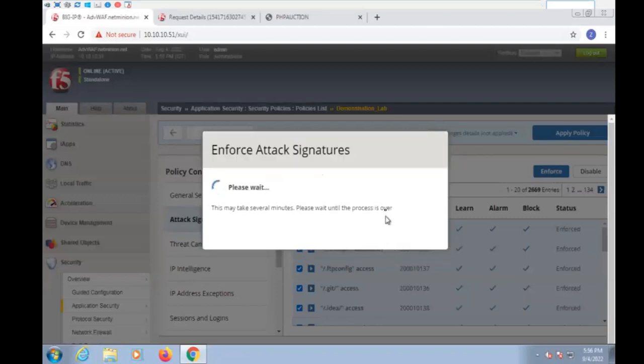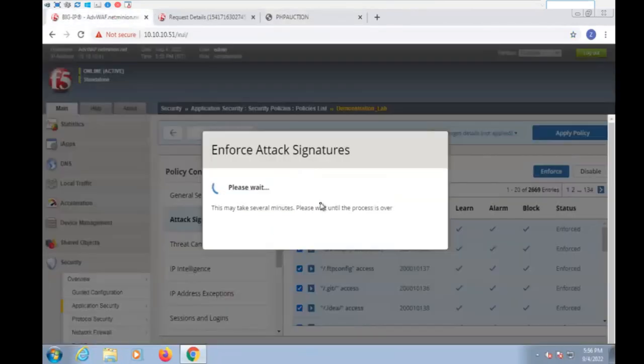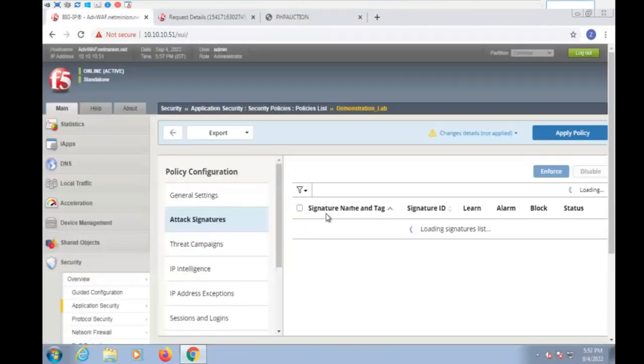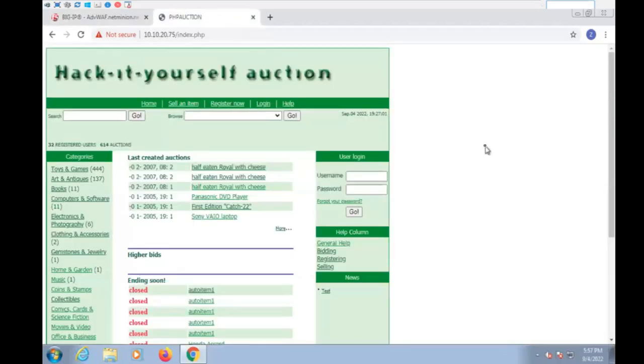Apply to all. Anytime you are making some change, you need to apply the policy so that it becomes applicable. It is a bit like the running memory or maybe your startup memory. Okay, the change is done. Apply it. Let me change this request. Once the policy is applied, I can show you how WAF works.